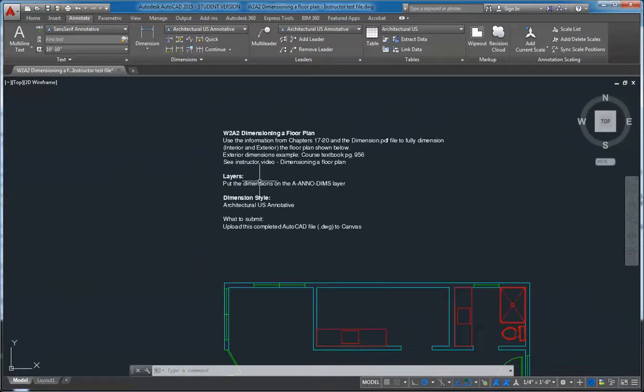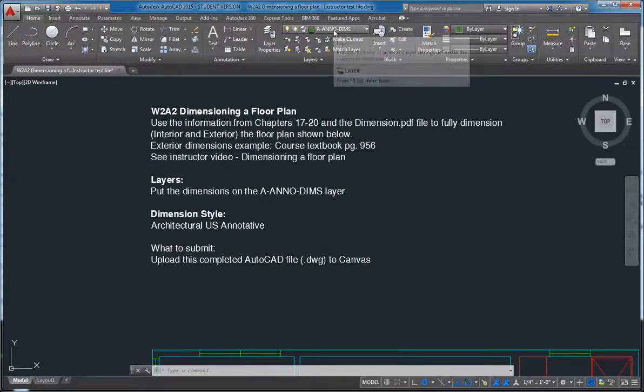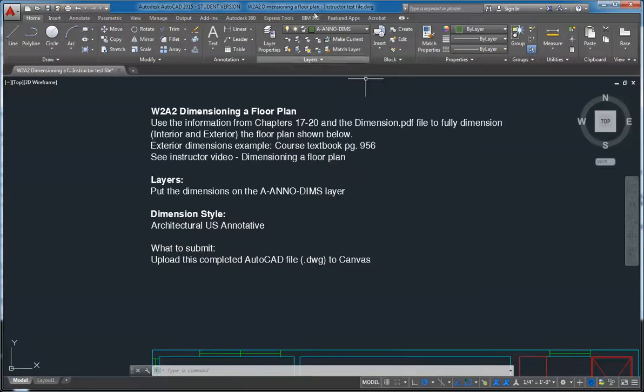Going back to the instructions, for the layers, put the dimensions that you draw on a layer called ANODIMS, and that layer is already created. So if you're on the Home tab, you click on your layers drop down, and that's already there. So set that as your current layer and draw all your dimensions on that layer.